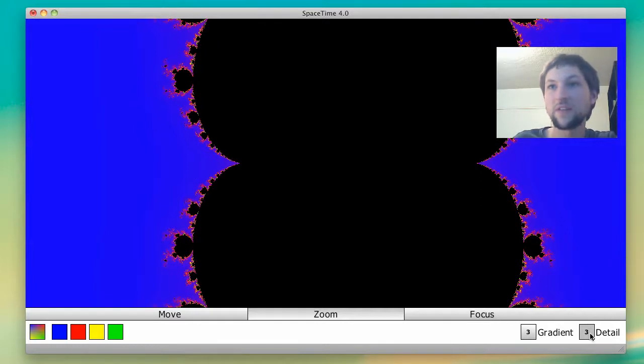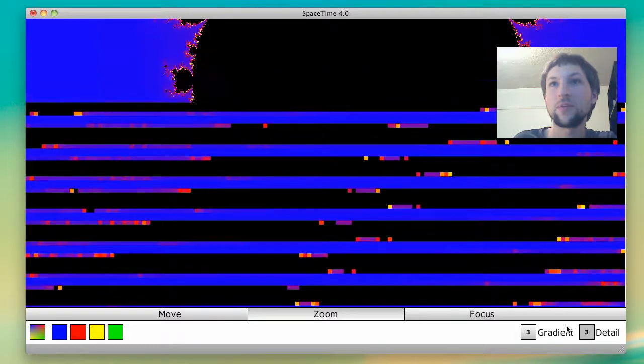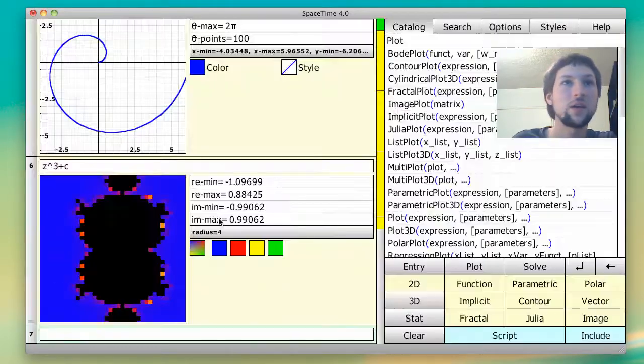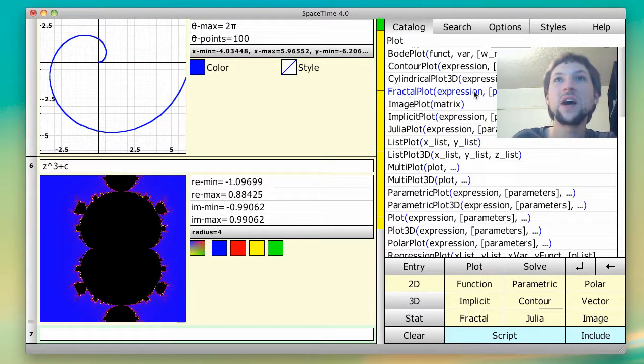And then there are different options as well: 1, 2, 3. Okay, so that's fractals. You can also use these functions as well, but just so you know, there are some shortcuts that are available.